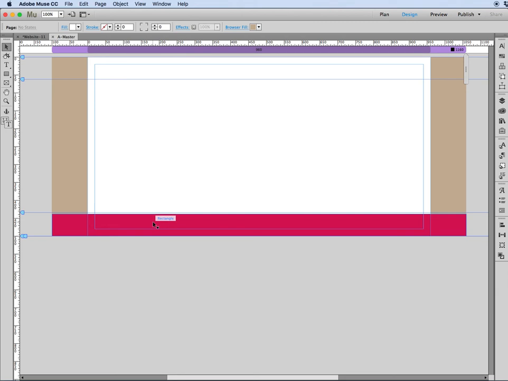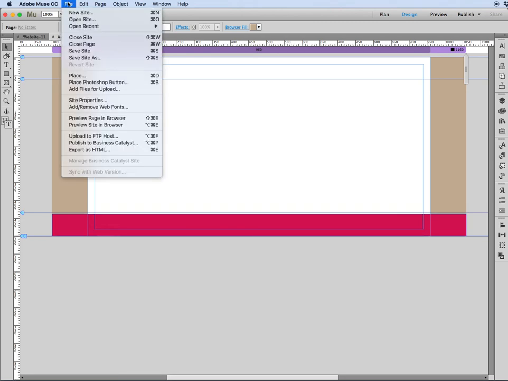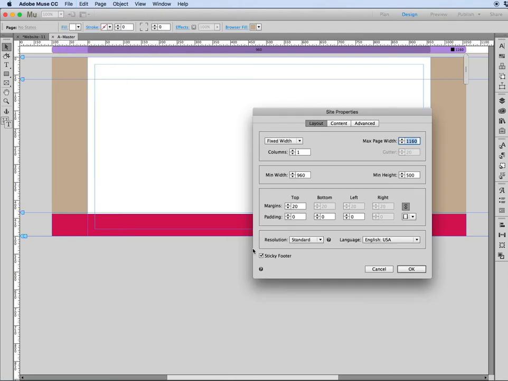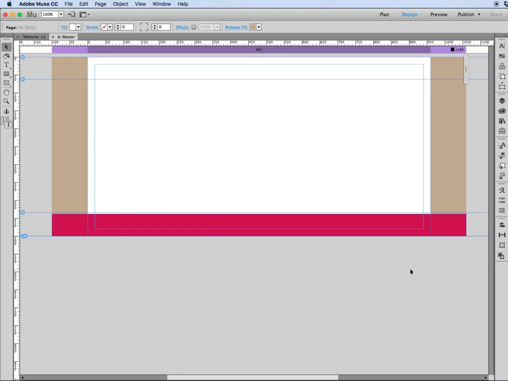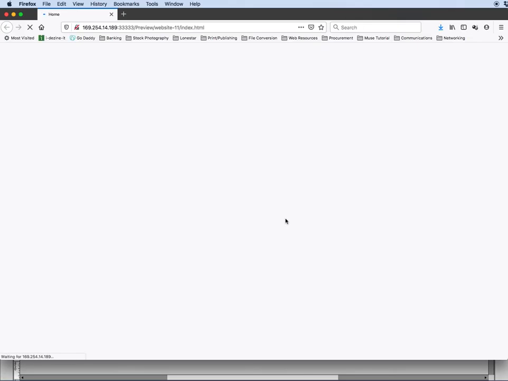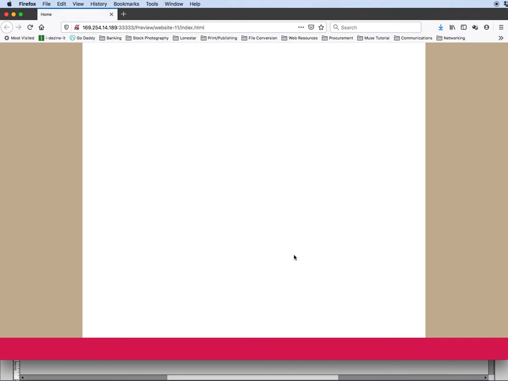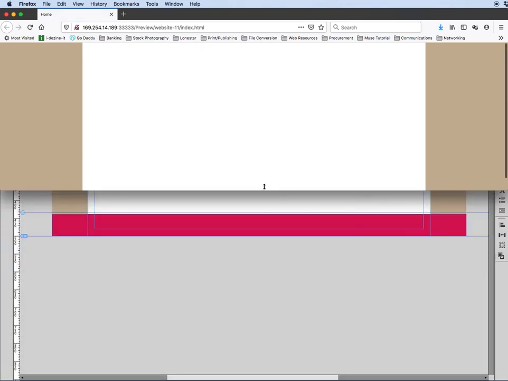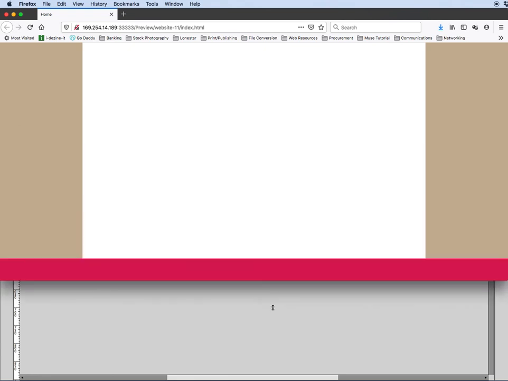All right, so right now, if I go to File, drop down to Site Properties, you can notice that the sticky footer option is clicked. All right, so I'll say OK. So let's push this thing live and see what that looks like. All right, so now when we look at it, you're going to see that, yes, the footer is stuck to the bottom of the page, or to the browser, I should say.